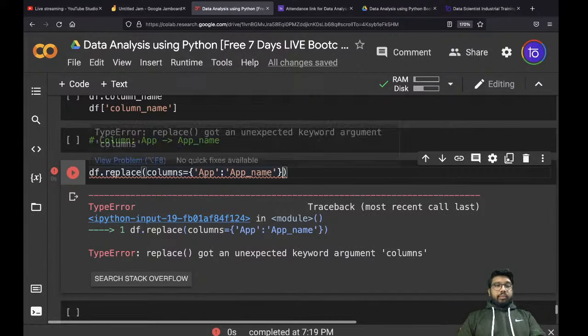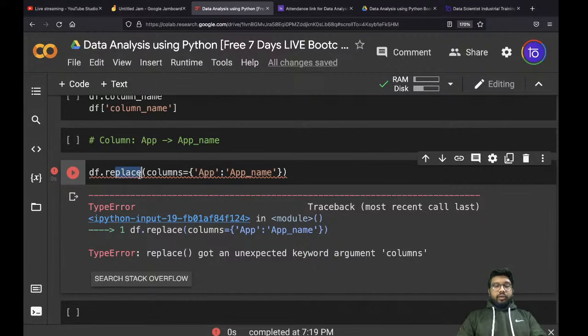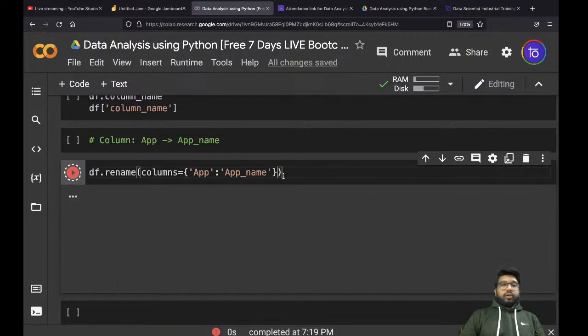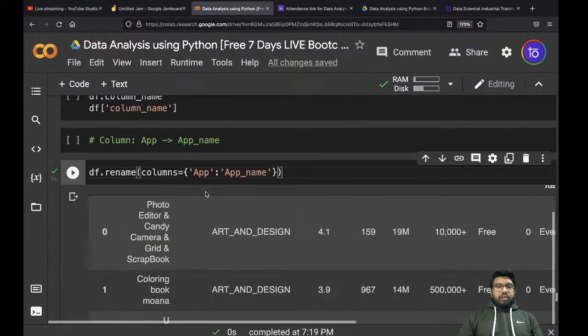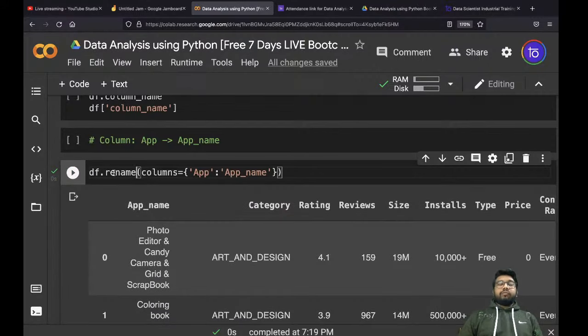Okay, it should not be replace, it should be rename, because we are renaming it, right? It should be rename. Sorry. Perfect. If you see, it should be rename. We are renaming it from app to application name. Now this is not permanent data. This is a temporary change.